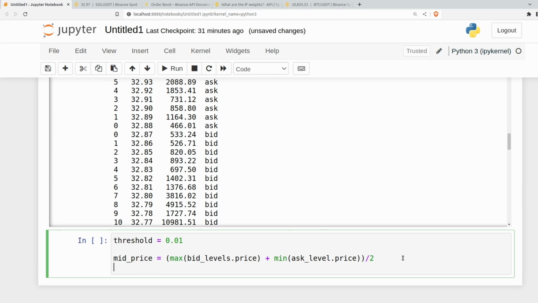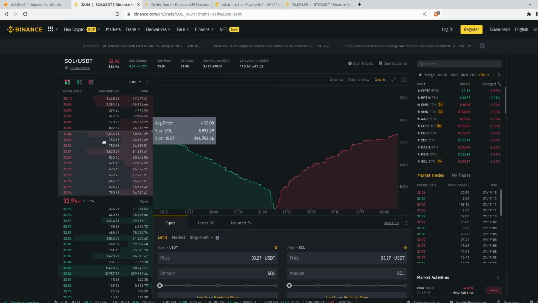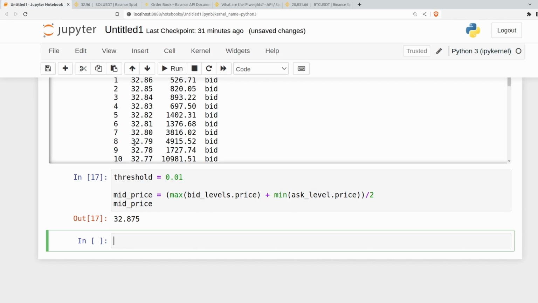Let's print that out just to make sure it looks reasonable. Always a good thing to do here. So mid price, 32.875, which, the price has moved a little bit, as you can see here, but that looks overall pretty reasonable to me.